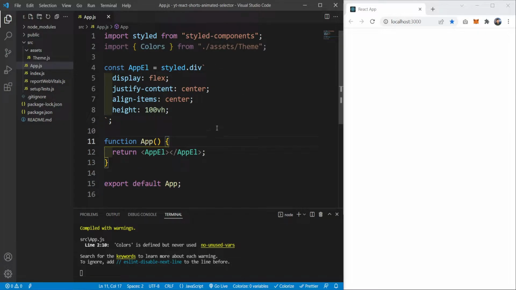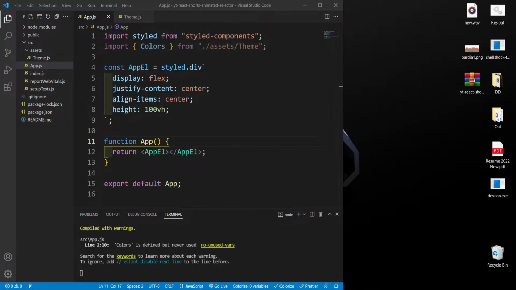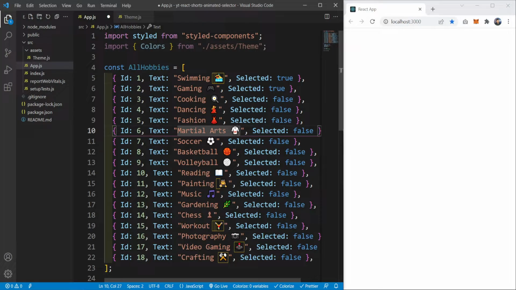Inside the app component, we need to define a list of hobbies in this case, which we are going to pass into the selector component. I have them ready already. Oops, it was the wrong one. I have the correct ones over here. So let me close this, bring this one up. As you can see over here, and don't mind that error.